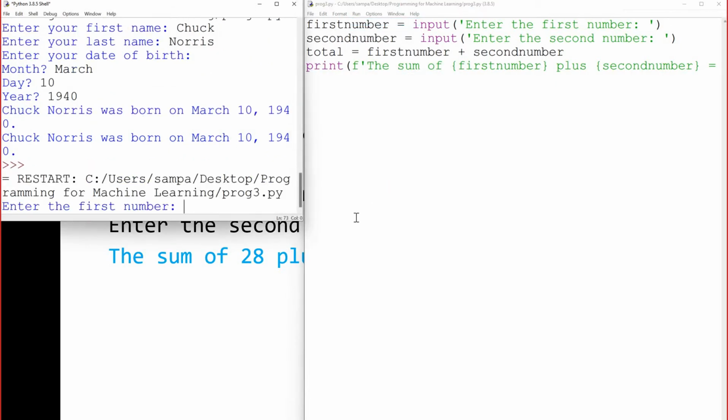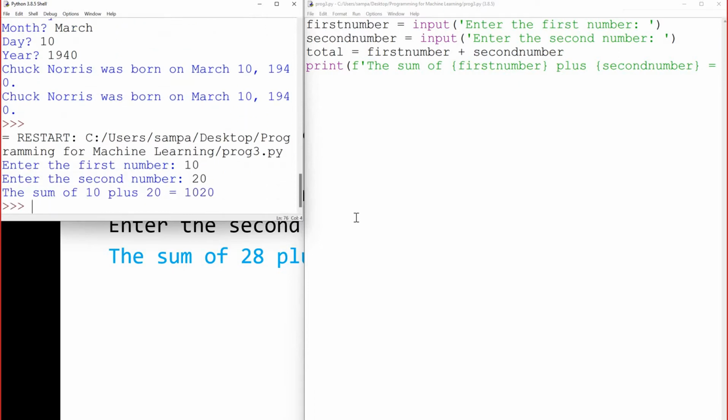Let's say 10, 20. Okay, I'm getting 10 plus 20 is 1020. What was the issue in my case? You are not converting to integers. Exactly. So it depends on you whether you need a floating point number or an integer number. In this case, I'm going to take it as an int.